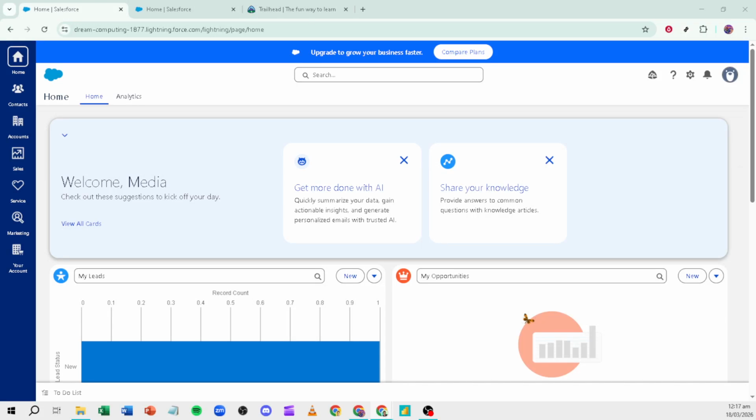In today's video, I'm going to teach you how to create a report formula for number of days between two dates on the Salesforce platform. First, open Salesforce and make sure you're in the right org and have permission to edit reports.